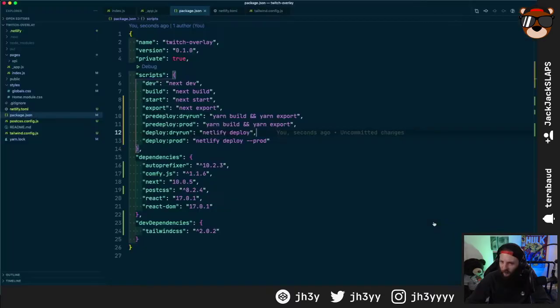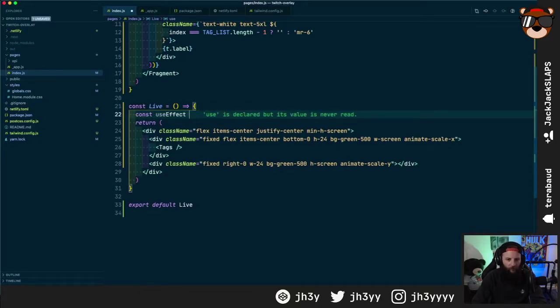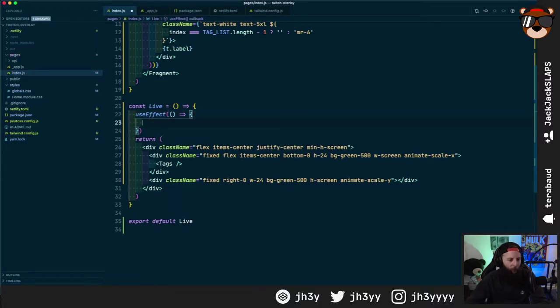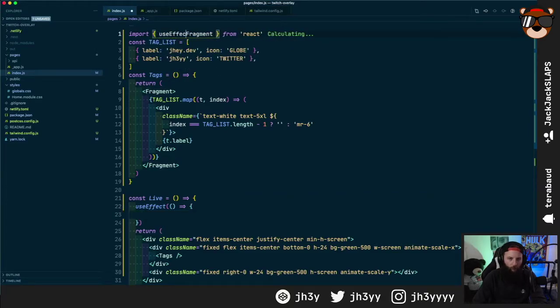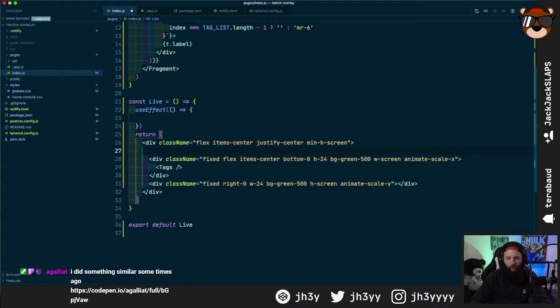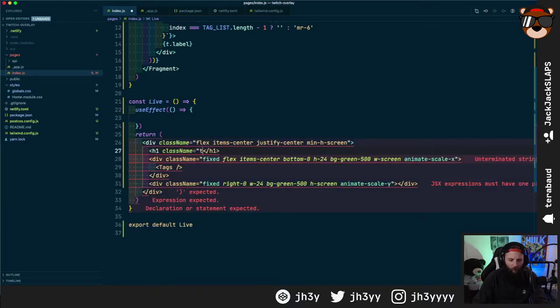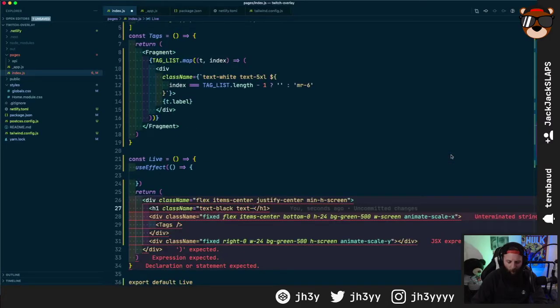Oh, so what I wanted to show was, I was going to throw it into here. I was going to run an effect here, which was just going to set up comfy.js, and then, I think, although it won't really matter, I guess. Let's just do an H1. We'll do text black and text, I don't know, 5XL. What did we do then? Yeah, we did 5XL up there, so we'll do 5XL again.